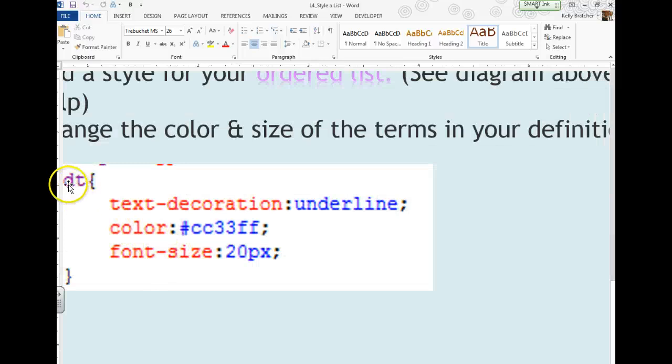To style a term in your definition list, DT would be your selector, and you could add any properties that you wanted. So here I added the property text decoration and then the value of underline so that all my terms would be underlined. I then added the property of color and the value of CC33FF so that all my terms would have a different color, and then I decided to add the property of font size and the value of 20 pixels so that my terms would be larger.